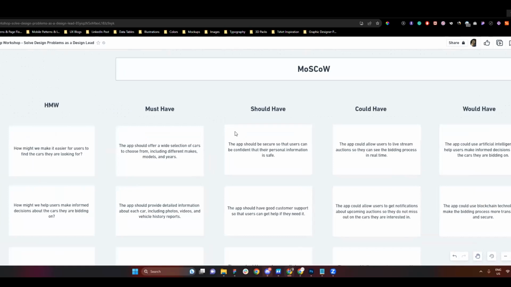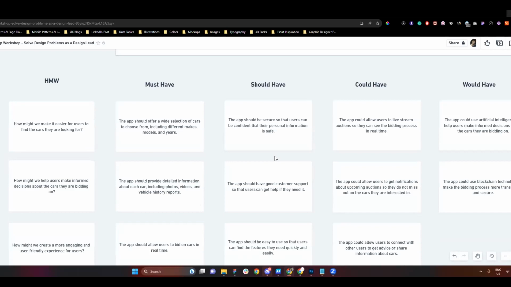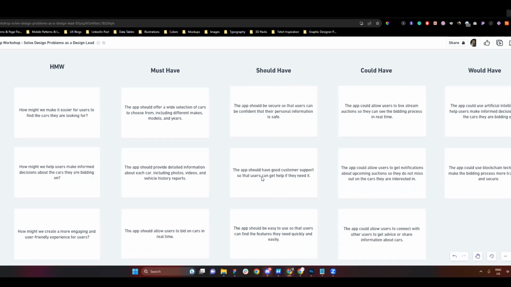So now, whenever I'm creating these blocks, I'm making sure that I will include all these points in my design itself. I'm just not writing it for the sake of writing. So this whole UX part, you need to make sure that it connects with your UI also. You're just not doing the research for the sake of researching. Cool. So I will show you how I connect each and everything in the UI part, in the wireframe part. So should have: the app should have a good customer support so the user can get help if they need it.